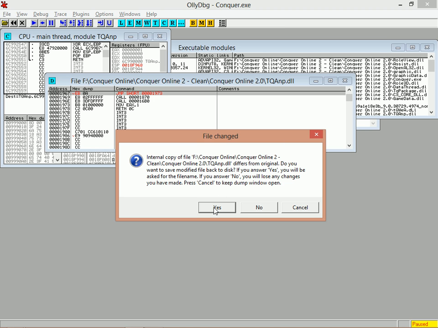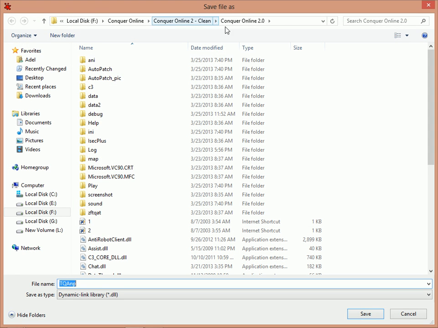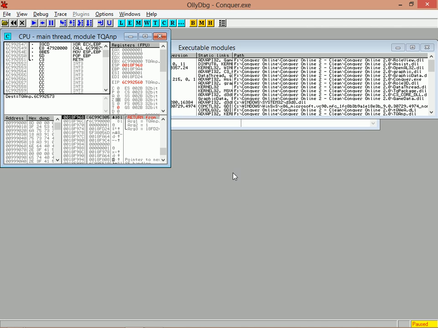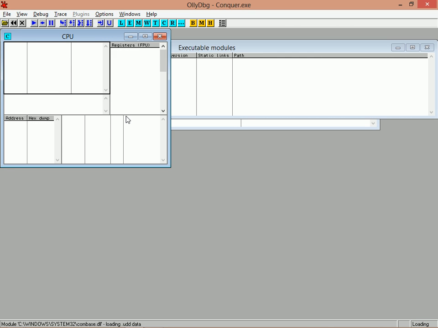It'll ask you if you want to save it. Hit yes. It'll open the same directory where your conquer.exe exists. So all you need to do is hit save, and as you can see, it'll give it the same name too. So excuse me, we're just going to hit save. It'll ask you if you want to replace the current DLL file, and you're going to hit yes. So with that done, let's try and restart our process and see what's going to happen.